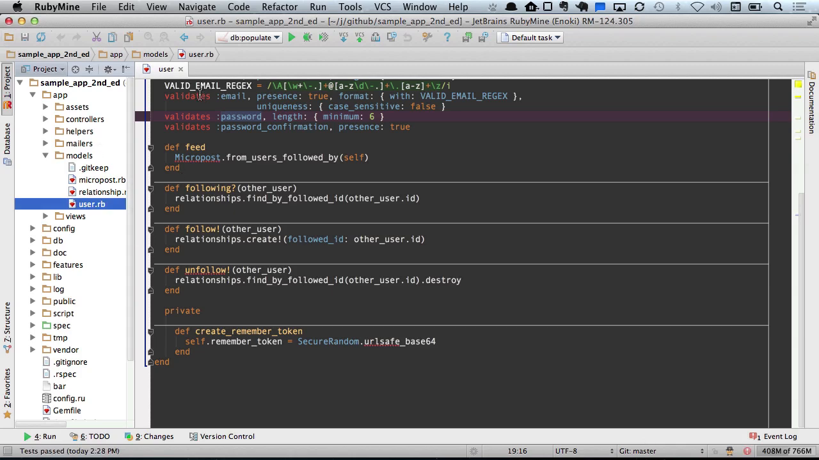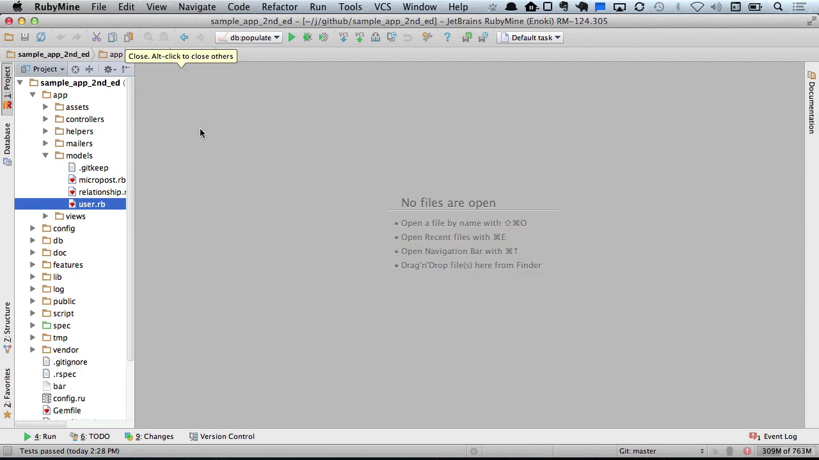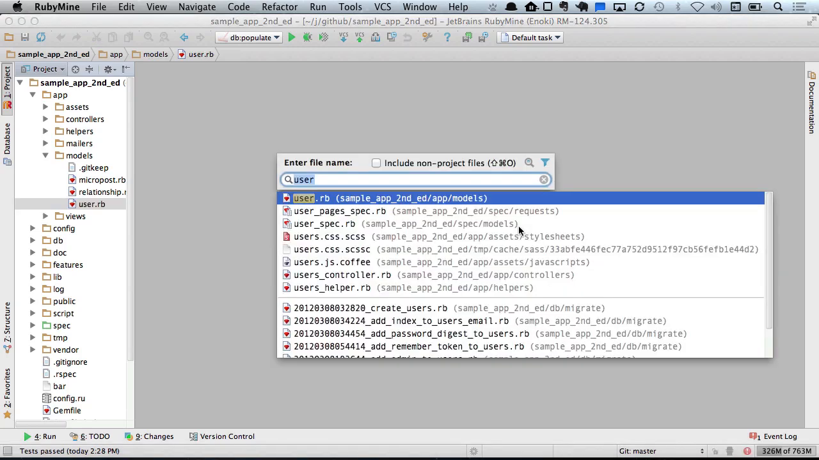First of all, I want to show you a little bit of an overview of the UI here. Here's a file, user.rb. Let me close this and show you how you might get to this file. There's actually a hint on the screen right here: open a file by name with Command-Shift-O. So let's try that. Command-Shift-O brings up a dialog box that takes you right to any file inside the project.